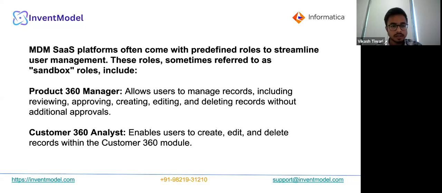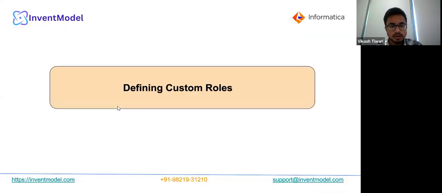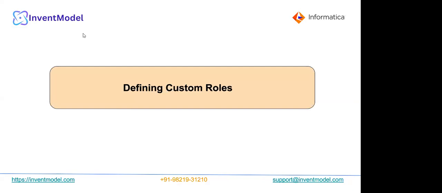So this is the way we can assign the users. You can see the picture here of the Informatica Administrator, new users. And now, for defining custom roles, I would like to call Amjad to explain how we can create custom roles here. So thank you, Vikas.